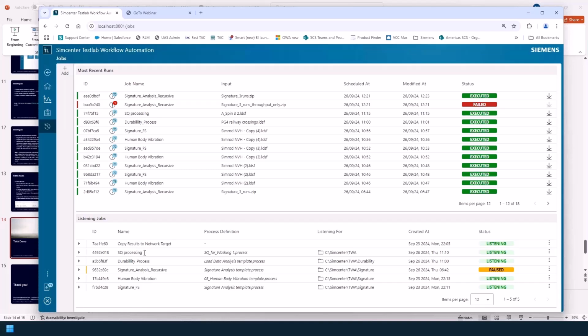So I have a sound quality processing one, and it's looking for data in SimCenter TWA. I have a durability one looking inside a durability folder, and I have 2 looking inside the signature folder, one for a fixed sampling signature and one for a human body vibration study.